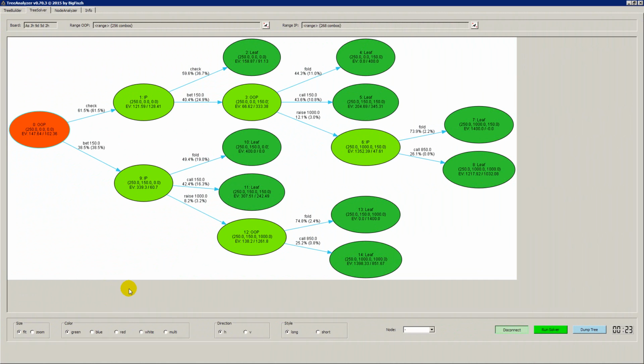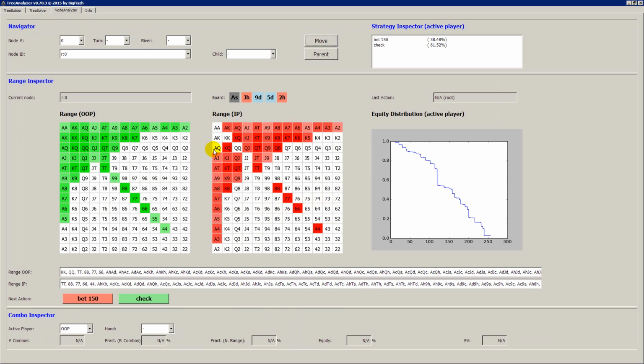Welcome back, ladies and gentlemen, to the next step in our short introduction series on how to get started with a tree analyzer. So what we did so far is to pass the data to the PIO solver, read the results, interpret what these numbers mean, and now we want to get a deeper insight into the single nodes. So we switch to the Node Analyzer tab, and here you have some different areas to look at.